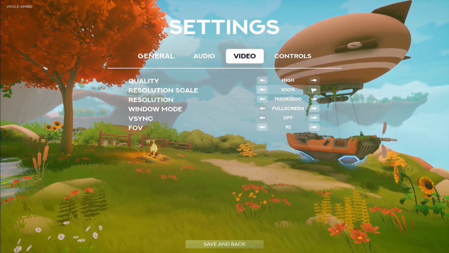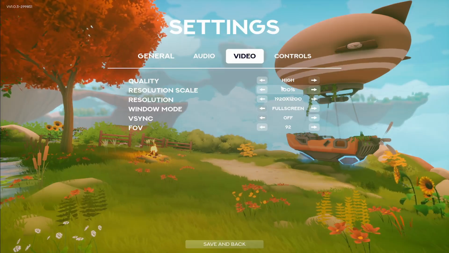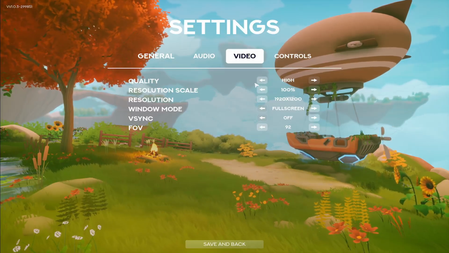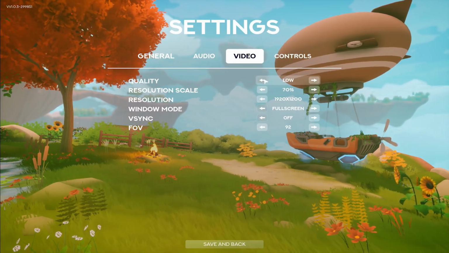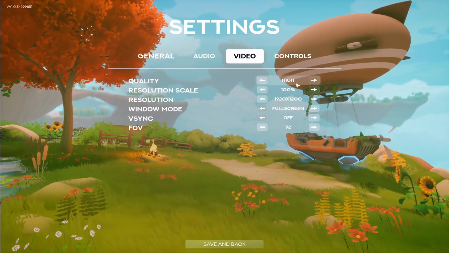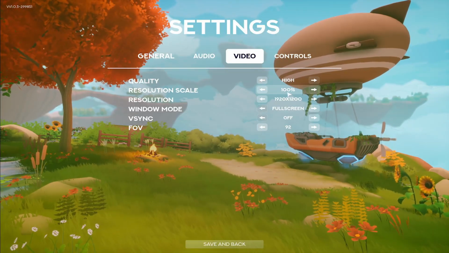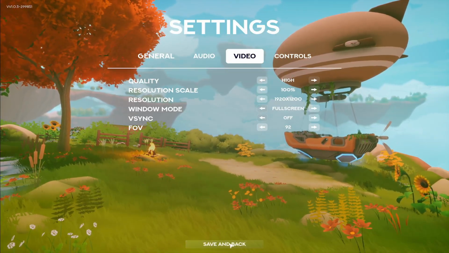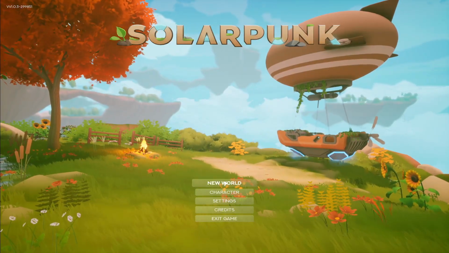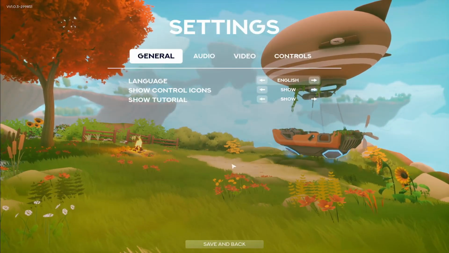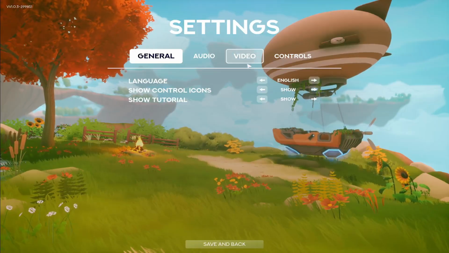The resolution scale should also be kept at 100 by default, and within the quality preset, you can find the high, medium, and low options. Try using the high preset first with 100% resolution scale. Then just save your changes and just play a game to see how your settings feel. If your game is running smoothly, then you don't need to make any further changes.